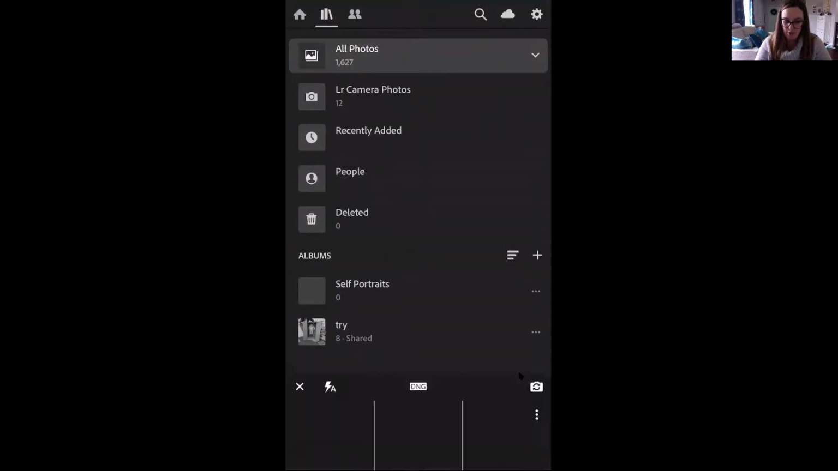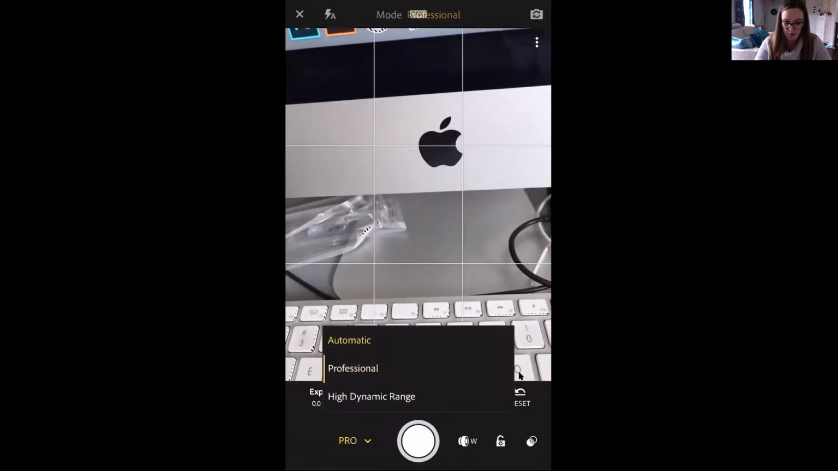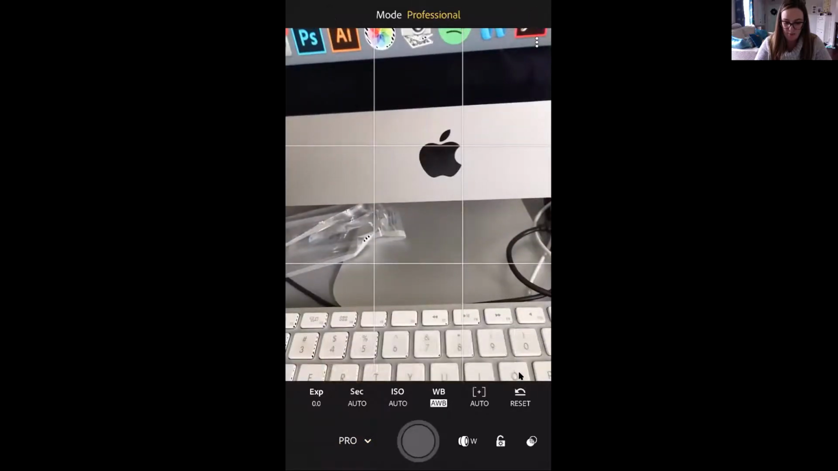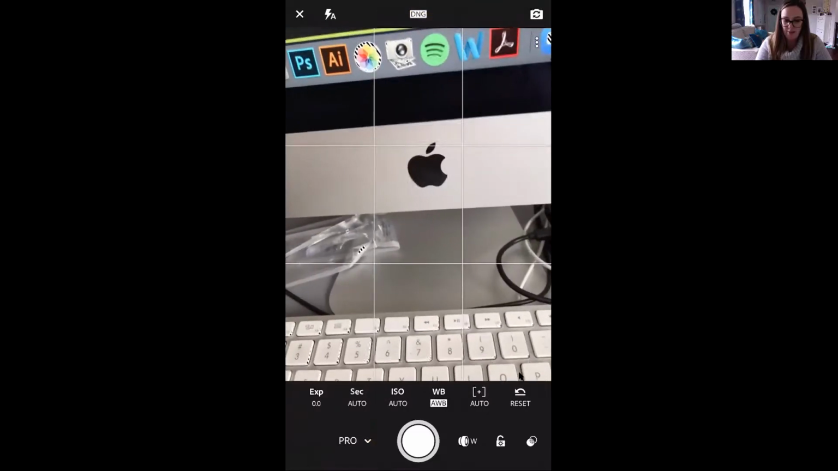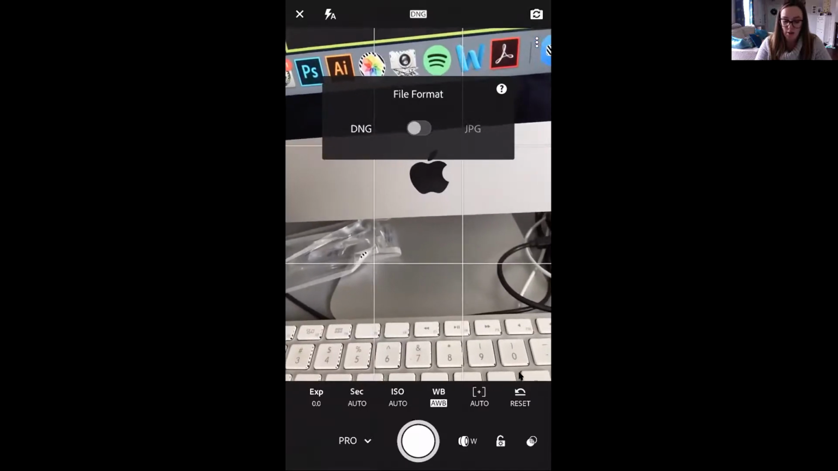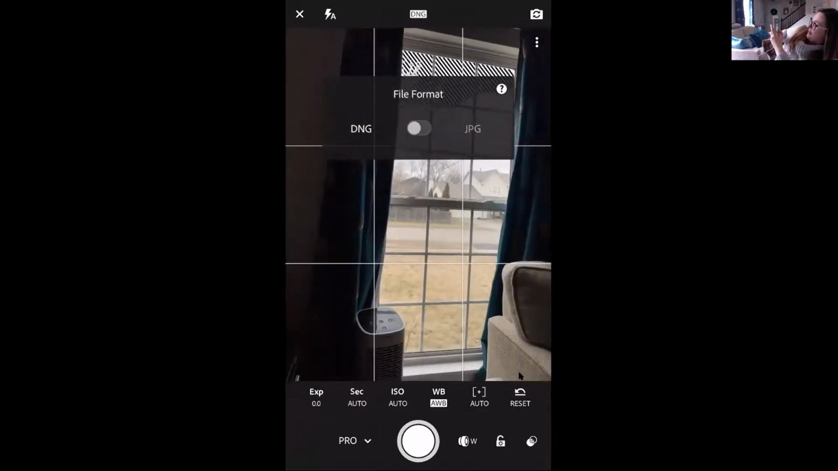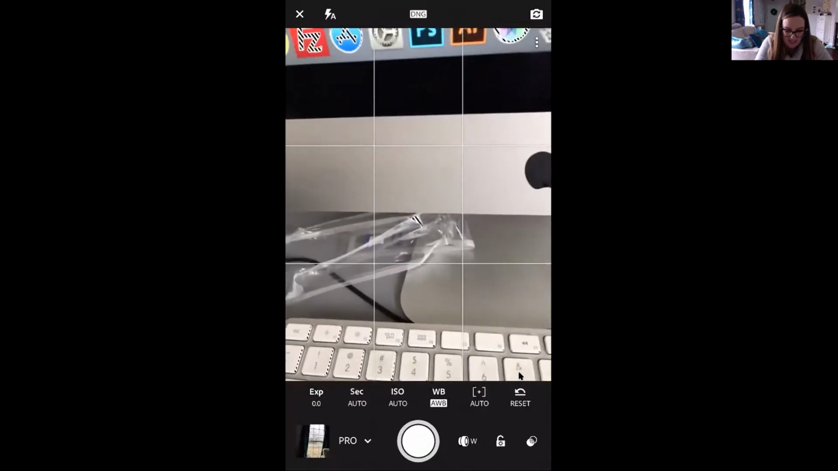Remember that you can go to your camera, and I'm on pro mode, not auto, so I'm taking my photos from here. And again, if you have a phone and you're not on your iPad, you can change from JPEG to DNG, and DNG is your RAW. Okay. So I'm going to take a picture of my outside. I'm just taking a picture.